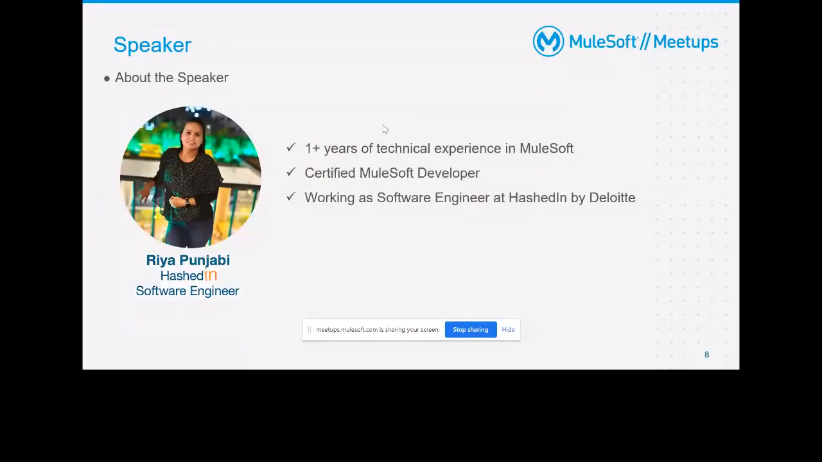Hi, good morning, everyone. Myself Riya Punjabi, I'm from Dewas, Madhya Pradesh, and I'm designated as Software Developer Engineer 1 at Hashedin by Deloitte. I have in total 1 year of industrial experience with MuleSoft as a tech stack, and I'm certified with the MCD MuleSoft Level 1 certification exam. In my free time, my interests are reading books and watching cricket. And I'm your speaker for today's topic.